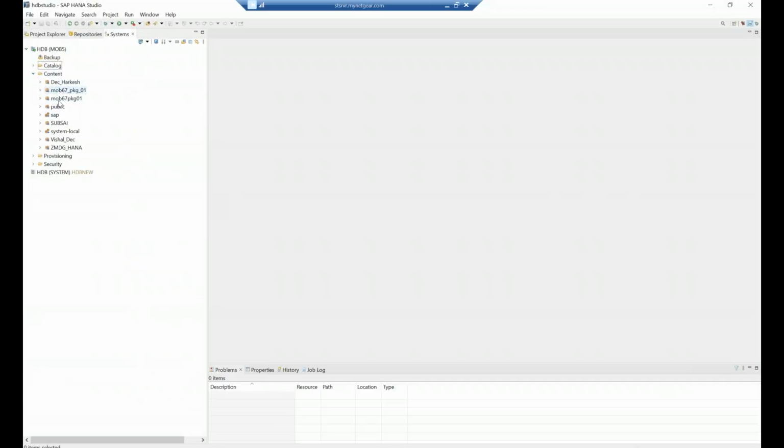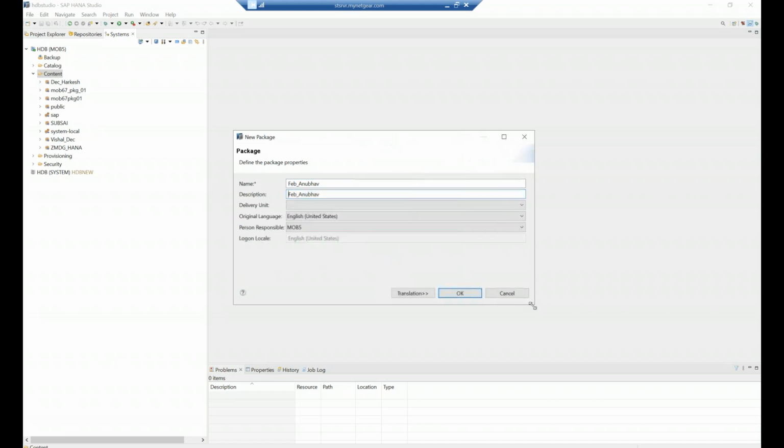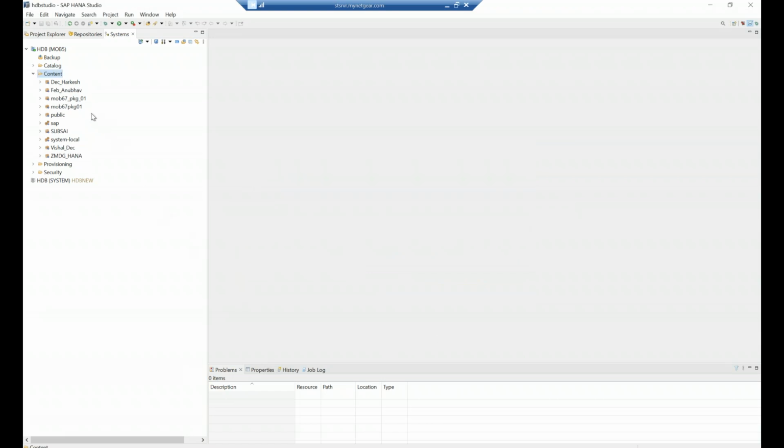So let's go there and create a package. First of all, under Content, I create a new package. In the package, I will give the name. Let's call this package name Feb Anubhav. All the design time objects are created inside a package. I click on OK. Now a package is created, Feb Anubhav. Under this package, we will create our views or data models.